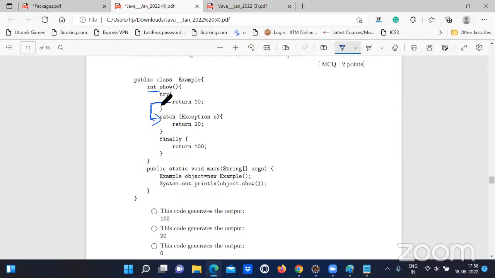Whether an exception is raised in the try block or not doesn't matter. But it will come to the finally block. Okay, finally. So whatever value is returned, the 100 in the finally block, that is final. So return 100. So this is the answer. Okay. So 100 will be.